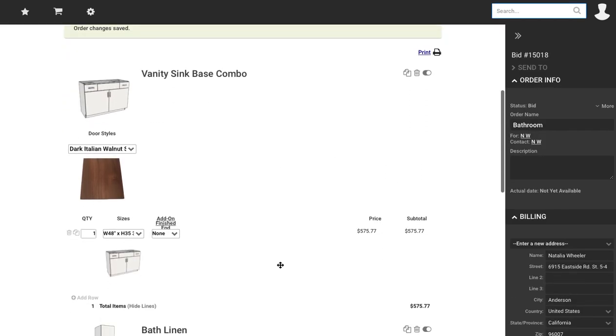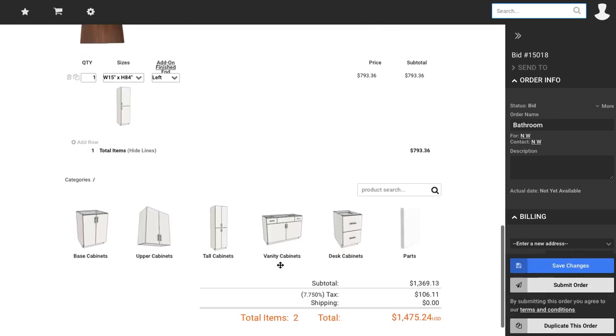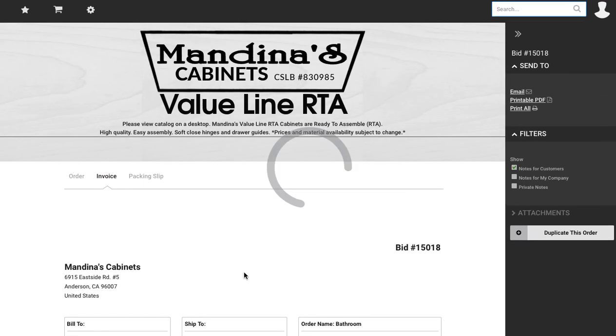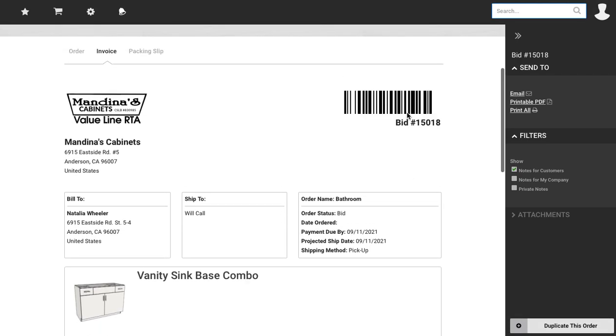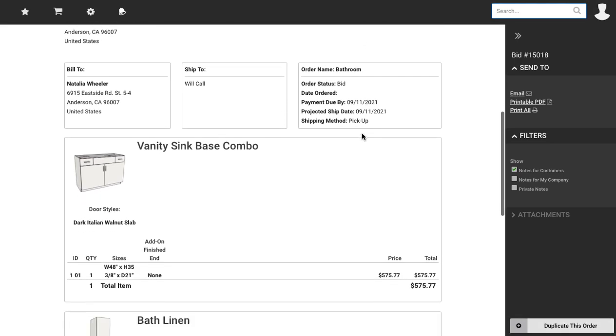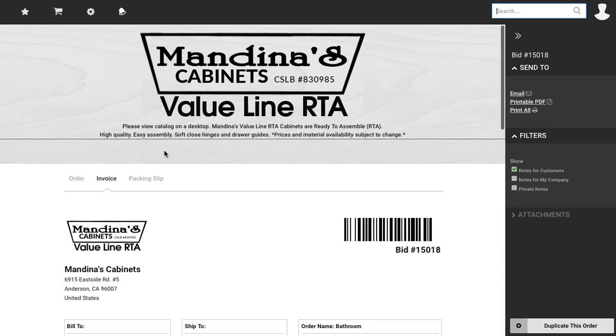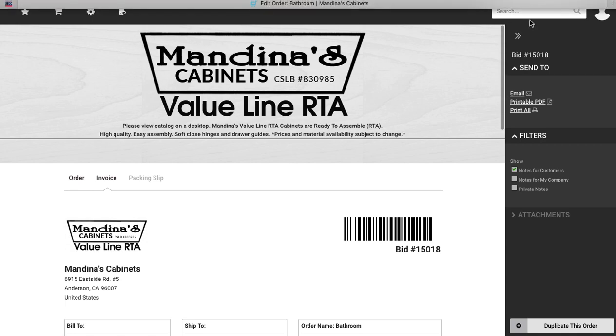And now you can see your order. You can look at what an invoice for this order will look like. Once you complete the order, you can see that it's in the bid status. And that is how you create an order.